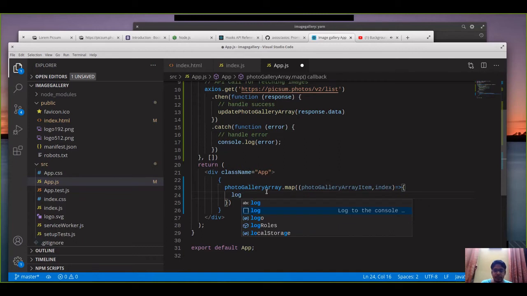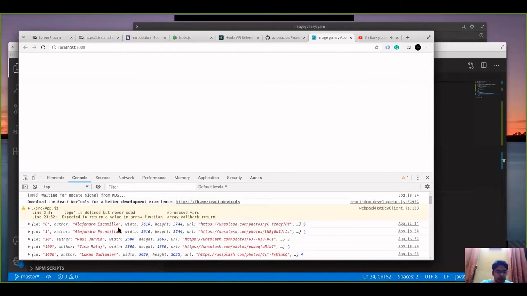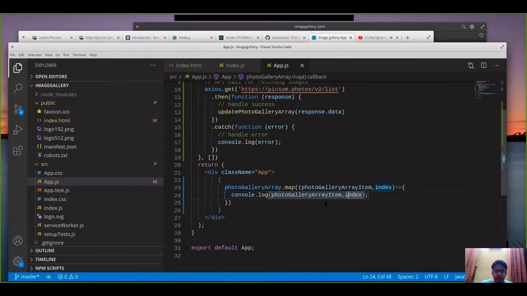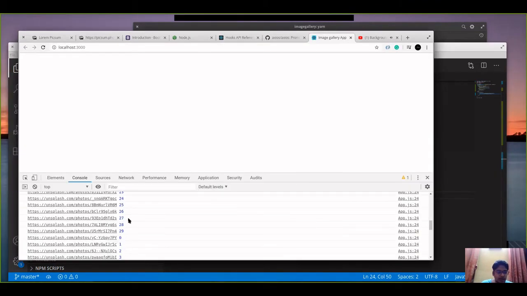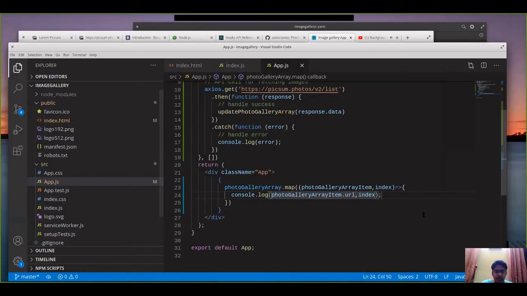In log, enter and save. Now you can see that we have each individual array object printed here. Now from that I need the URL part for showing the images. So let's print dot URL from the object, and we have URLs for our images along with indexes.